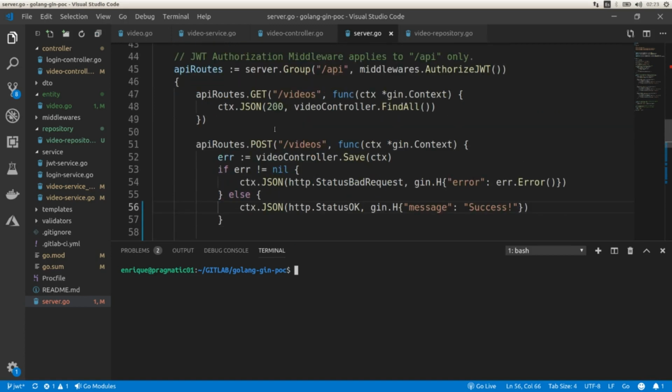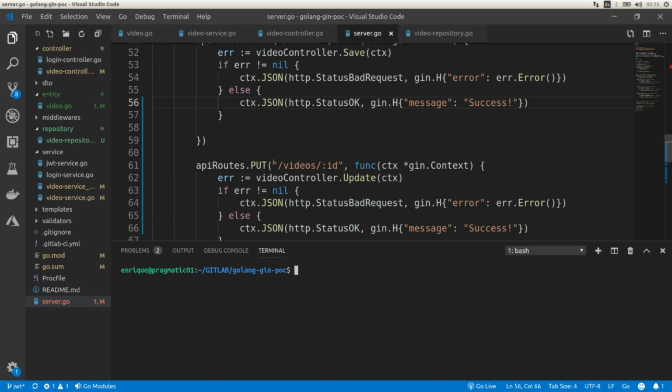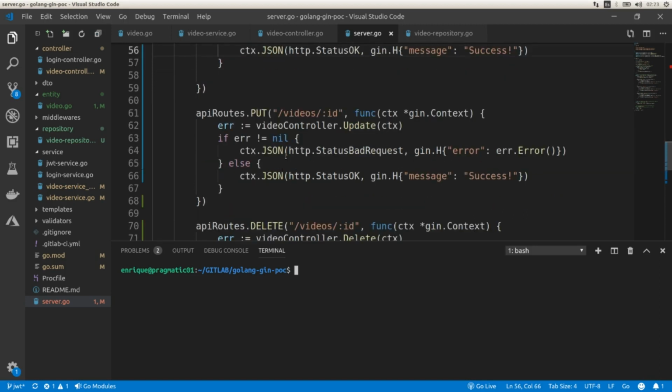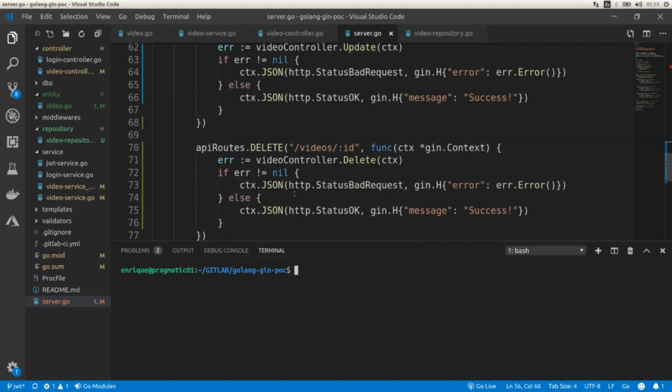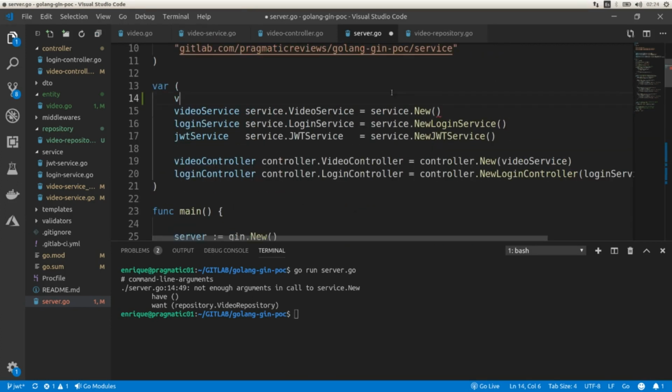Okay, now let's run this and let's try all these endpoints. The get endpoint, where we get the list of videos, the post endpoint to create new videos, the put endpoint to update existing videos, and finally the delete endpoint to remove a video. Okay, let's start the server. Go run server.go.